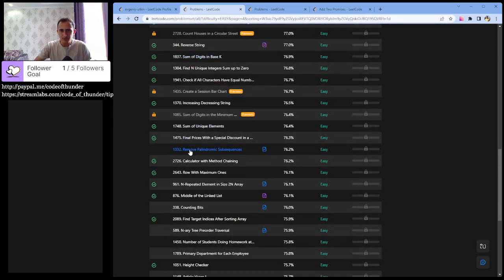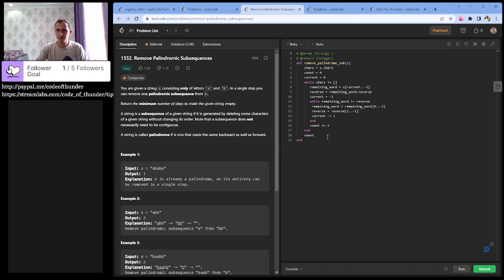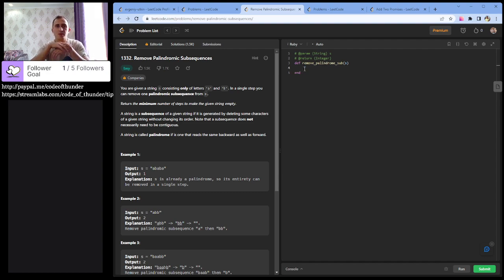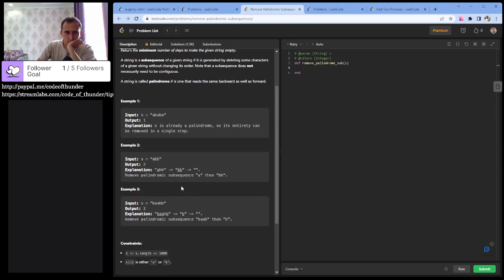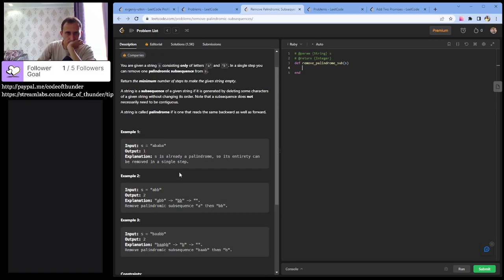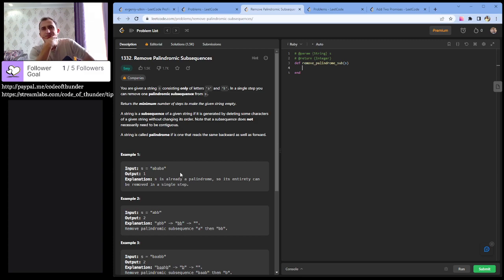Yeah. Remove palindromic subsequences. Jesus, it sounds awful. Accidentally closed it. Here it is. Oh, we have some awful solution. Let's immediately remove it. So you are given a string S consisting only of letters A and B. In a single step, you can remove one palindromic subsequence from S. Return the minimum number of steps to make the given string empty. It's not that easy, to tell you the truth.